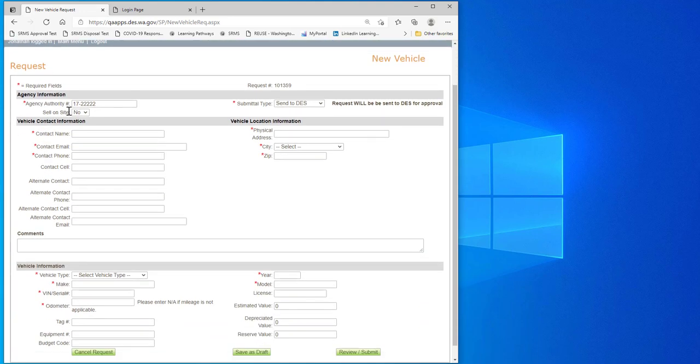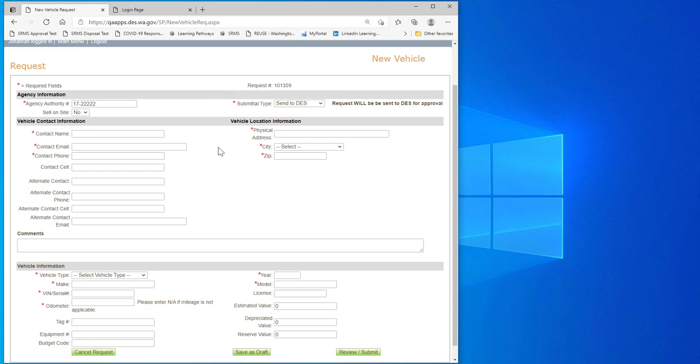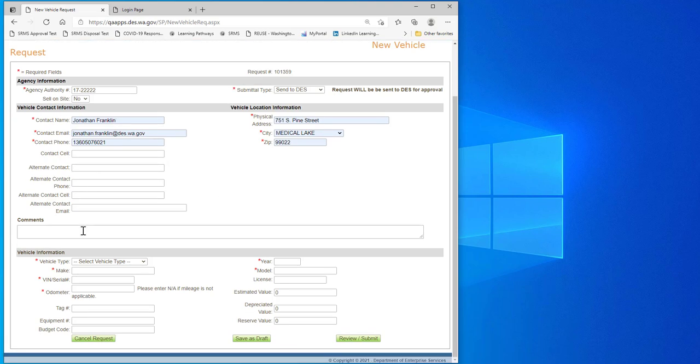Now, if you'd like us to sell it at your location via an online auction, you can select Yes to sell on site. If you'd like us to pick it up, or if you want to bring it to us, you select No here. Then enter in your contact information. And if you have an alternate contact that you'd like to enter in, you can do that as well. Put comments to us in the comment box here. We'll be able to read those comments when we're approving the request.